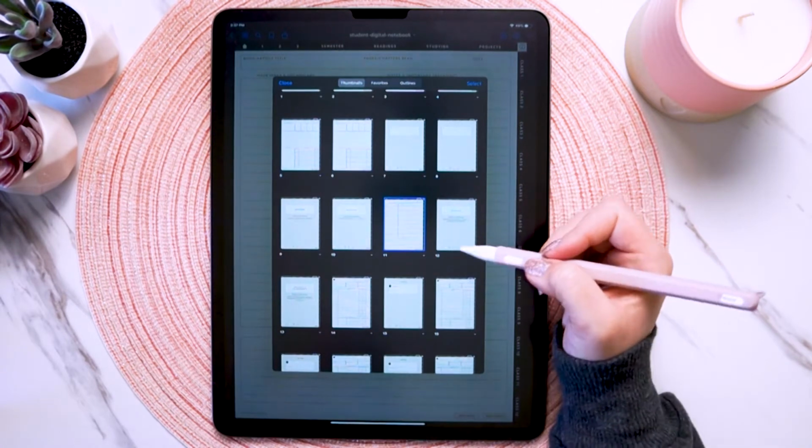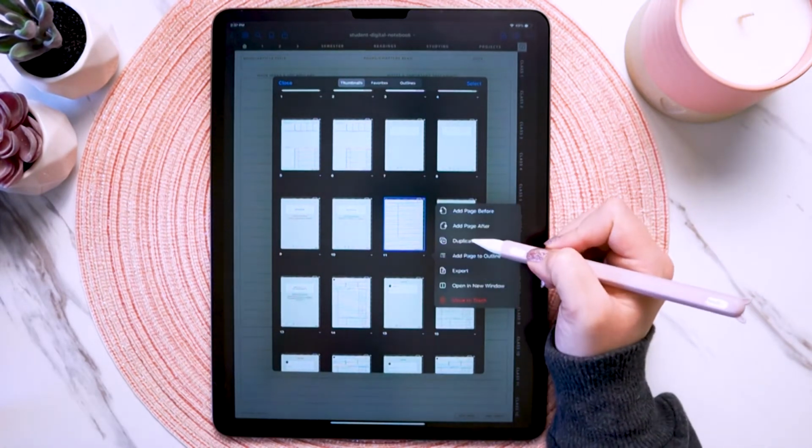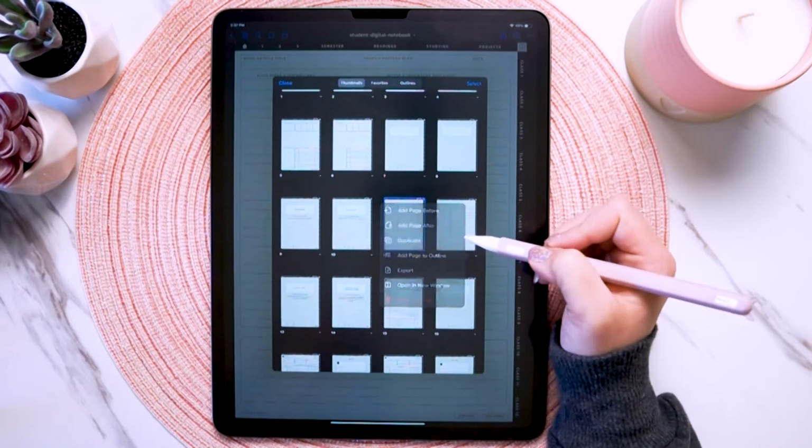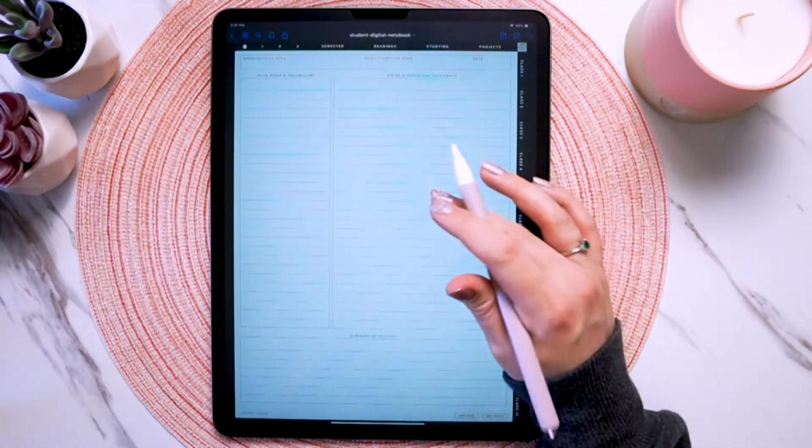And then say we know we're going to want more than one of these reading notes pages, so we can just duplicate it as many times as we want, and we have a few ready to use in our reading section.